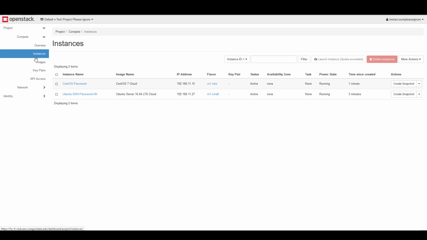Then you can do fun things like actually install desktops if you want to actually have a web browser and play with web servers.